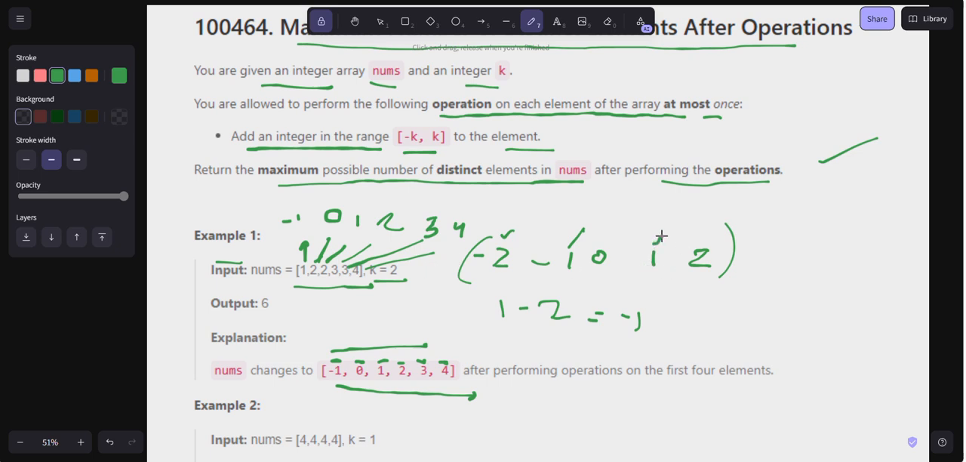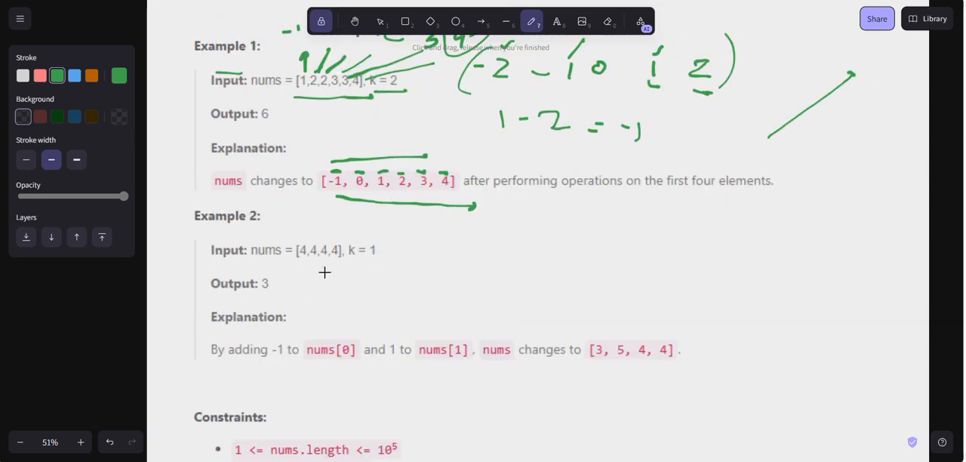Instead of adding, moving further, 4 plus 1, 5. But we left out 4, so let's keep it as minimum as possible. So here I'm adding 4. Instead of 4 plus 1, 5, or 4 plus 2, 6. So I'm trying to keep it as minimum as possible, in order. So this is what we need to do here.